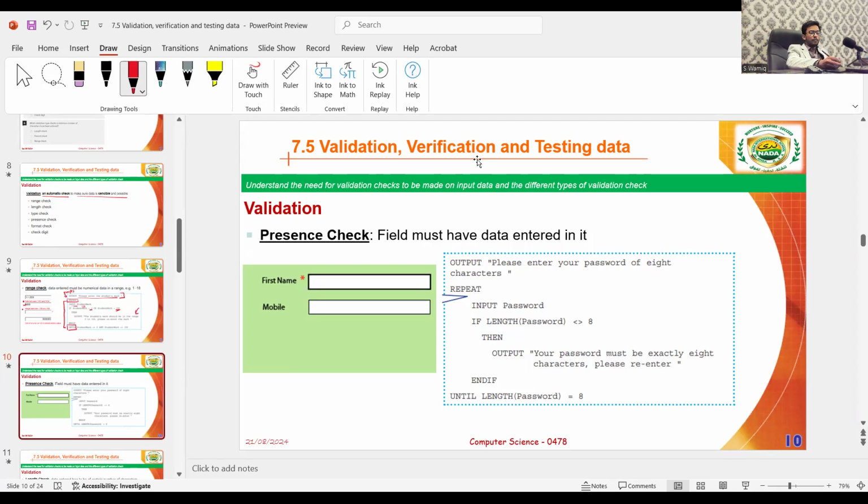For that, first of all, you need to generate an output. And in generating an output, you need to write something like: please enter your password of 8 digits. That means that first of all, you have entered your user.